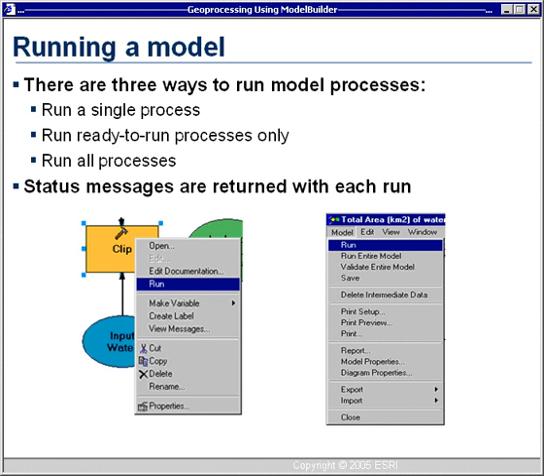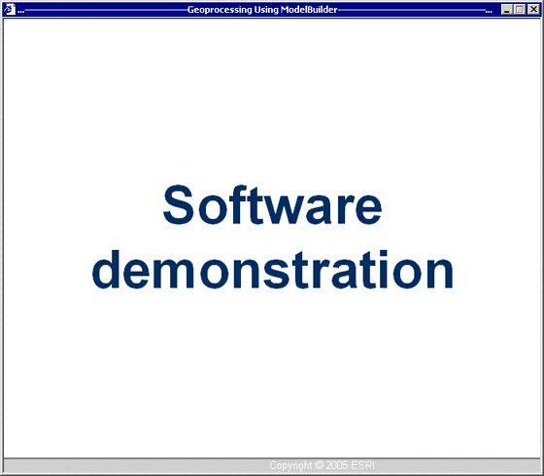When each tool is run, there are status messages generated. Status messages will include parameter values, the start and end time of execution, status of execution, and any error messages that are generated by the tools. We'll look at these again in topic 3 when we look at model reports. For now, let's take a look at a demonstration on how we're going to go about creating a model.